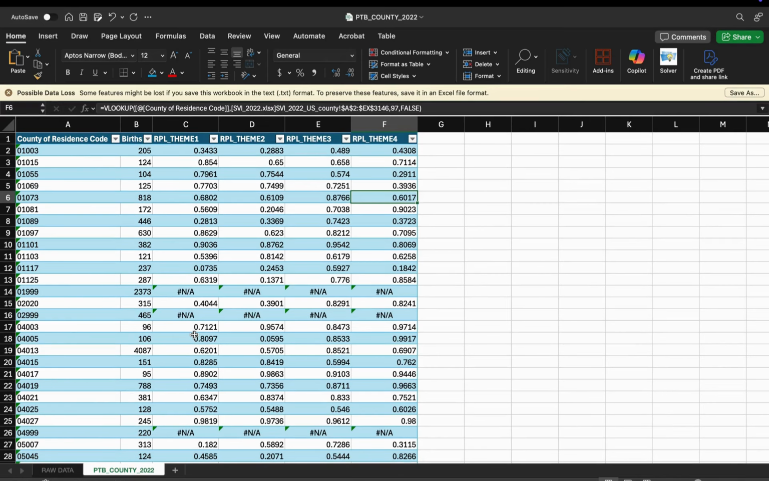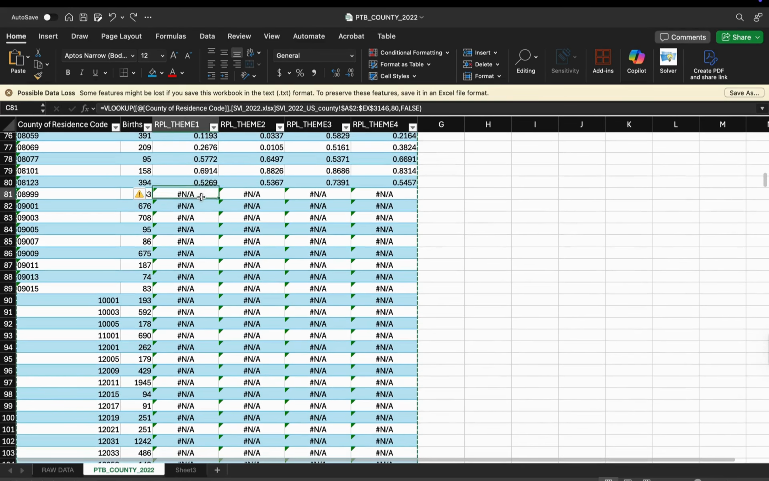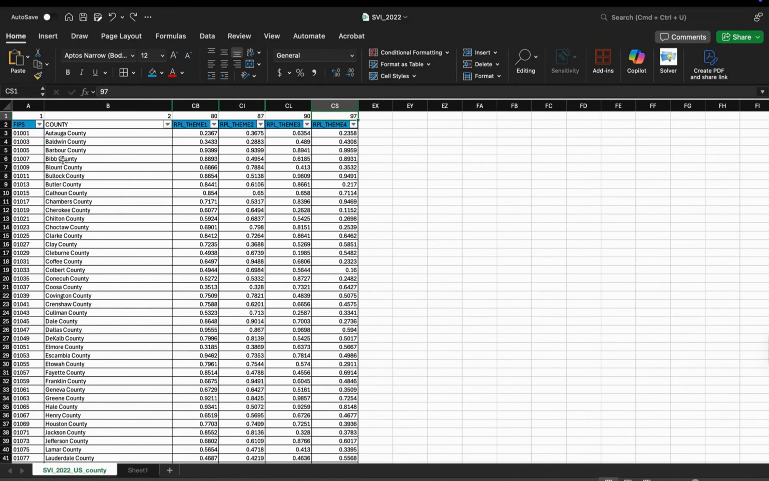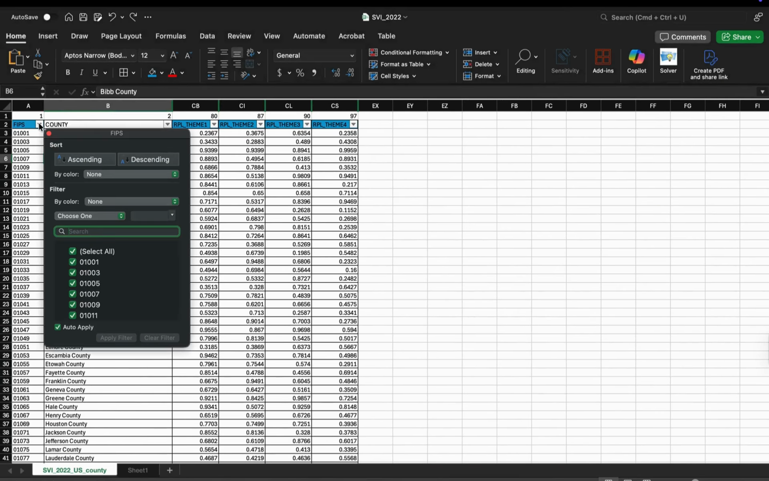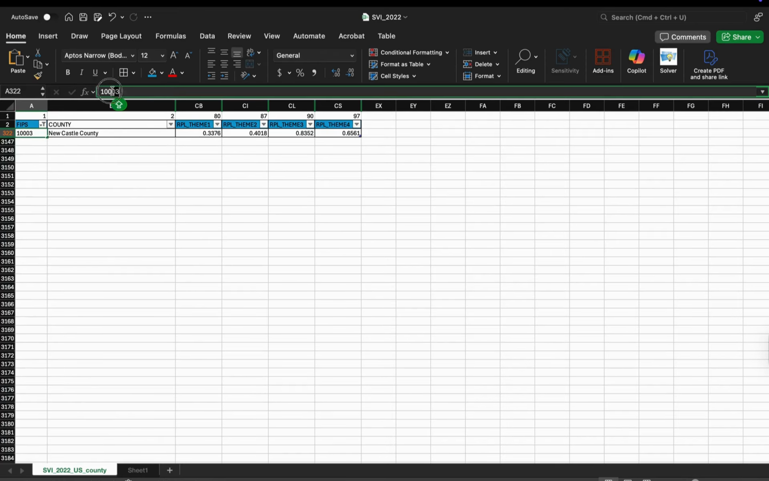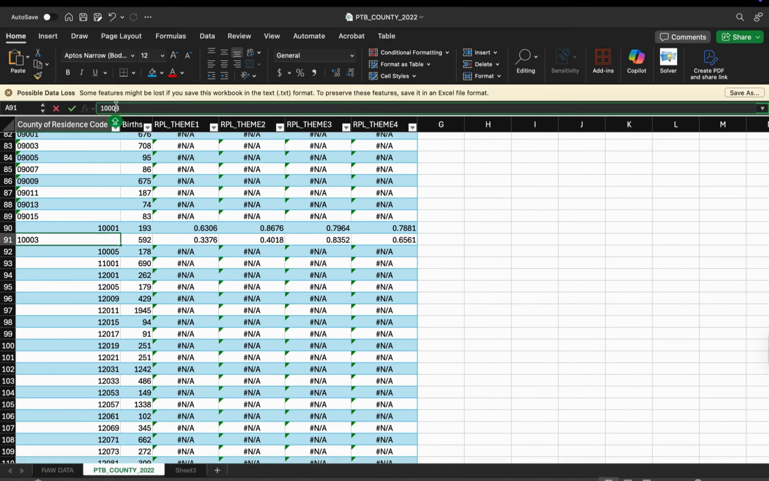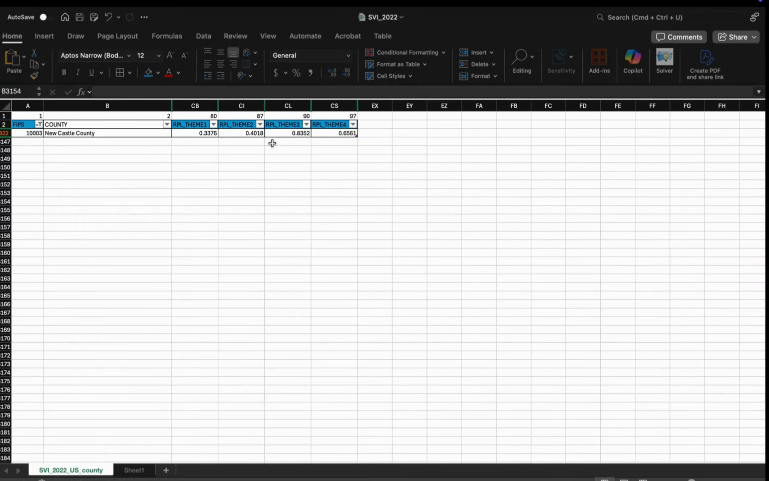Let's do a little troubleshooting. You might have noticed that some of the values came back as not available, NA. This usually happens when the FIPS codes in the two datasets don't match. Maybe one is stored as text and the other as a number. Since VLOOKUP relies on an exact match, any mismatch in formatting can cause a not available result. What I'm doing here is copying the FIPS code exactly as it appears in the SVI dataset and pasting it into the births dataset. This is just to show you that when the formatting matches, the VLOOKUP works. The NA disappears and the theme value comes back.